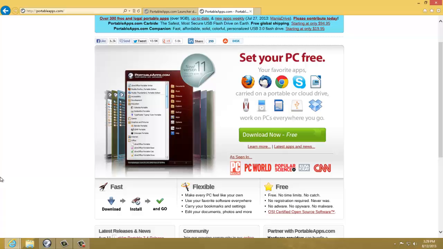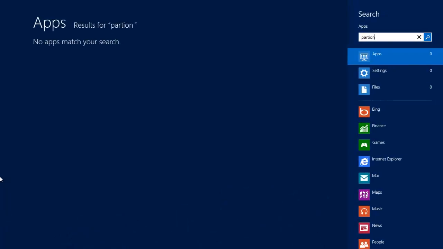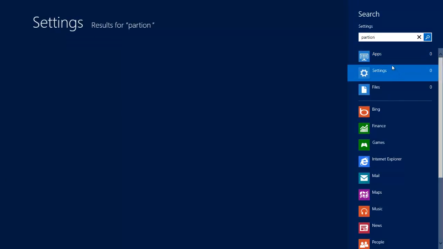Help us all. Alright, so go ahead and click Start. I'm running Windows 8, I know. Go ahead and rag on me. But the first thing we're going to do is type in partition. We're going to go into settings. That didn't work. So let's go to control.